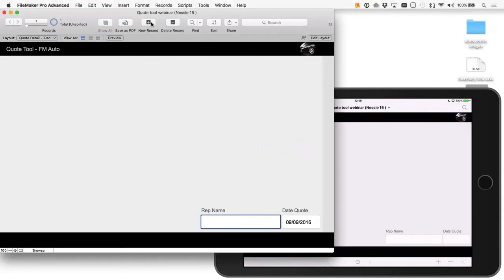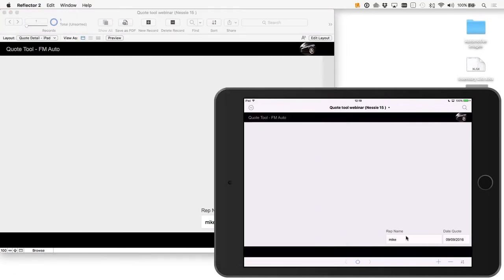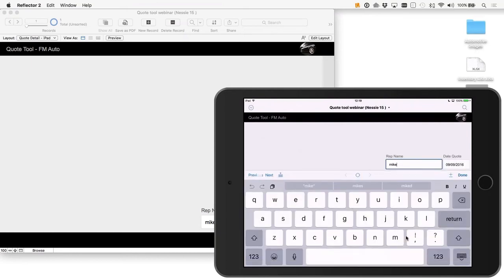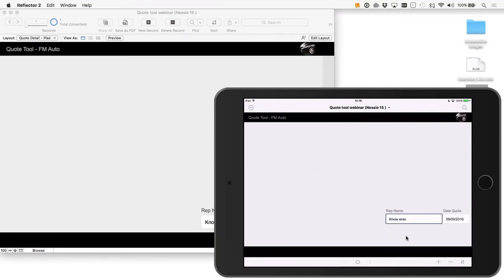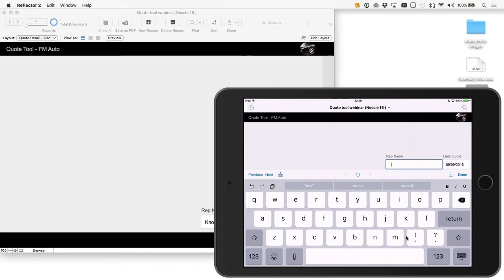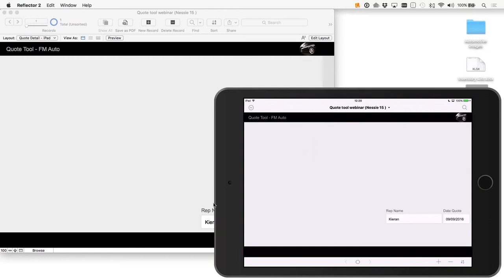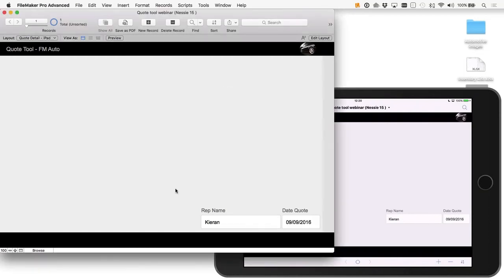So let's just create a record on here so you can see that the date automatically has gone in. Let's put Mike on the desktop, which wouldn't happen normally, but you can see in real time we're getting that coming over, and I can maybe change that over here. Let me try again. So we can see the data flying between these two devices.